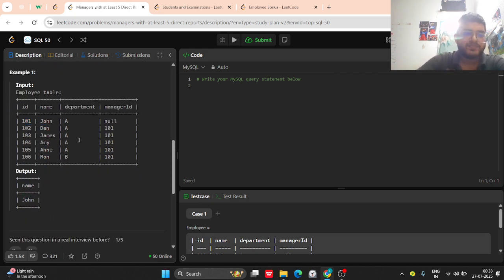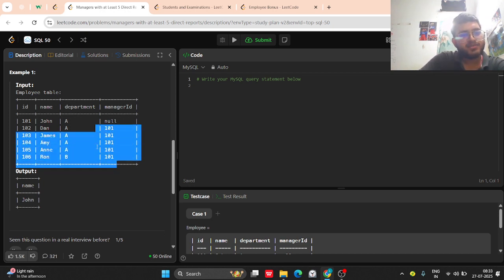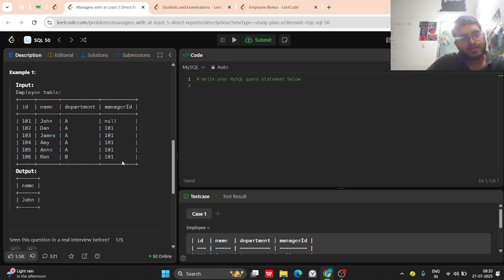So first we need to group by manager ID to get the person who has manager ID count greater than or equal to 5, and then do a simple join on the same table to get the name. Great. So let us start.